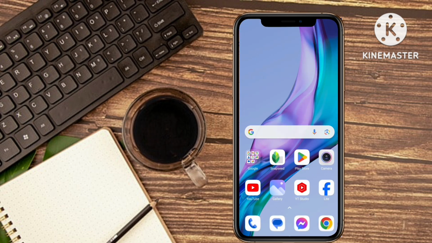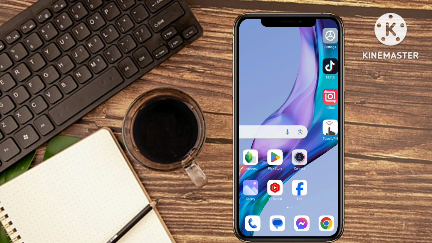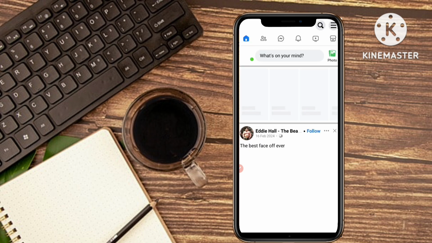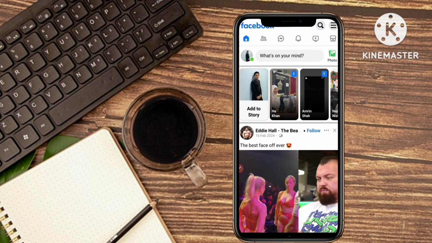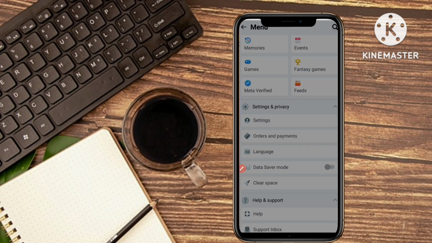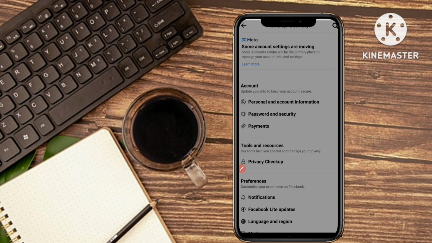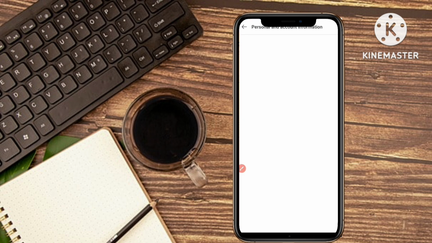So now you have to open your Facebook Lite application. Just go to your Facebook Lite, where you have to set only one name on your Facebook ID. Now you have to go to settings. Just tap on settings, and then you can see the first option, personal and account information. Just go to this personal and account information. It is loading, and after you click on it, you can see the name option. Just click on this name.